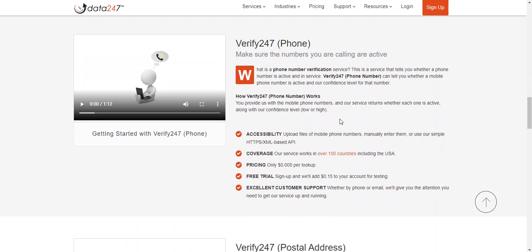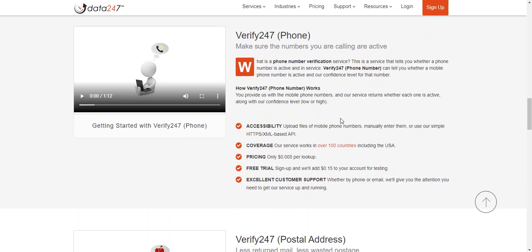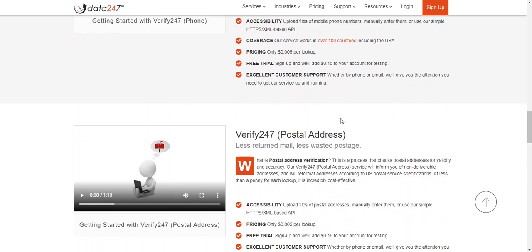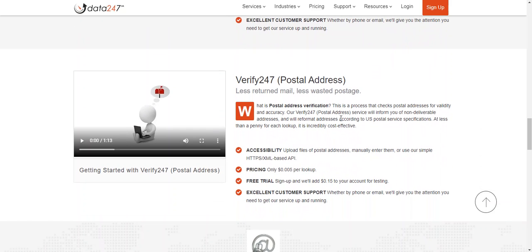Verify 24/7 phone tells you whether a phone number is active and in service and returns a confidence level for that number. This service is for mobile phone numbers only and works in over 100 countries. Lastly, we have Verify 24/7 postal address, which checks postal addresses for validity and accuracy. Our Verify 24/7 postal address service will inform you of non-deliverable addresses and will reformat addresses according to U.S. Postal Service specifications.